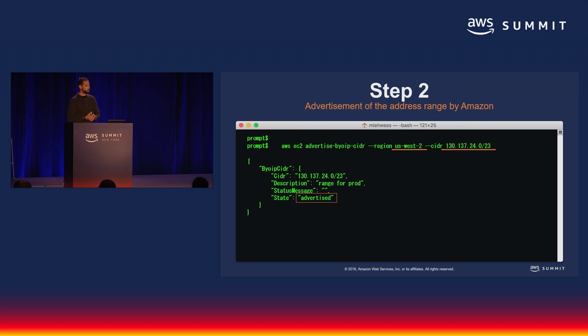Now, that is a more advanced use case, and if anyone's interested in chatting about that, come and talk to me later. But basically, you probably want to advertise it from your on-premise, or you probably want to advertise it from AWS. Otherwise, you could see indeterministic traffic paths, which aren't good for your customers. Okay, so the subnet's now being advertised by Amazon.